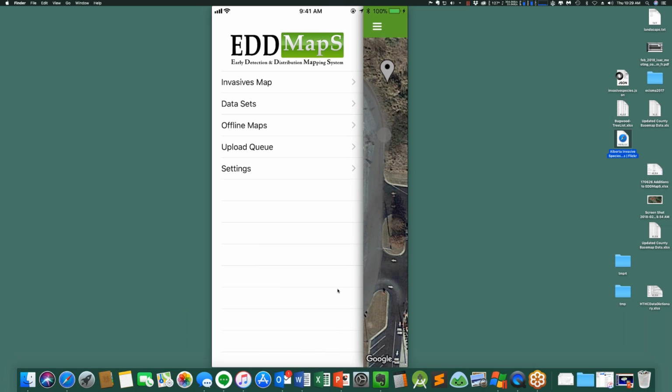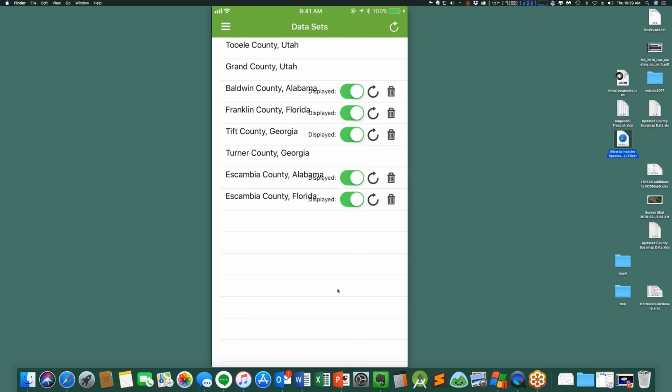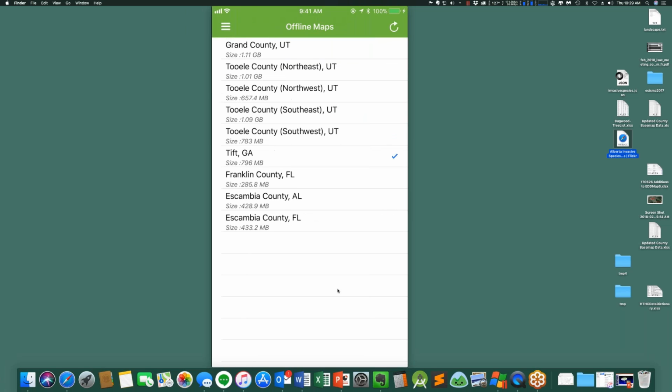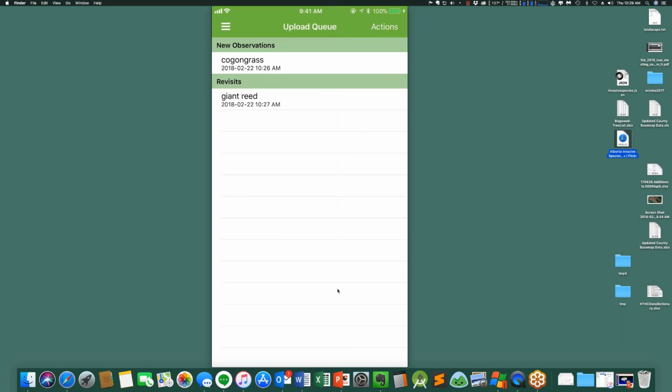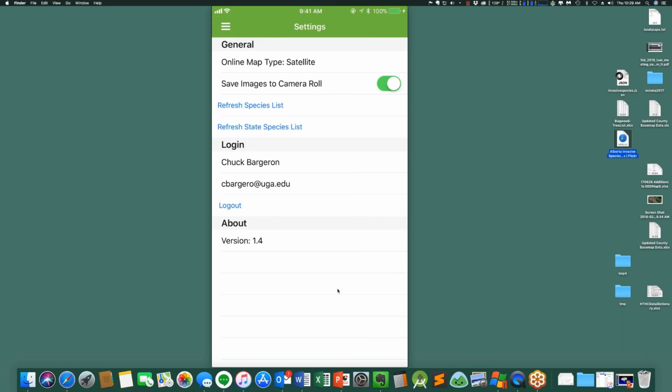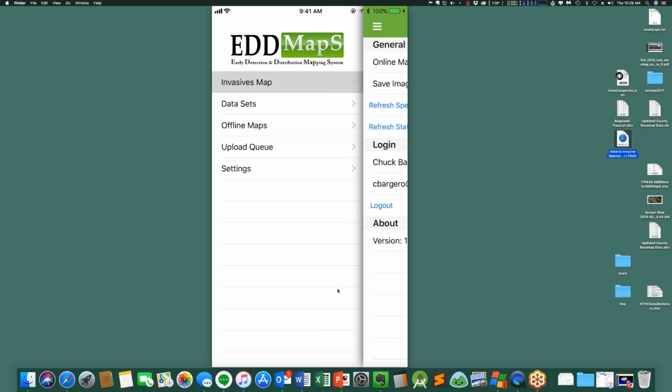But if I go up to the left side, my options are the map, which is the default view, a data sets view, which shows me what data I have downloaded on the device, an offline maps view, which shows me what my options are for offline maps, the upload queue, which is similar to the other apps where it's storing the information that I collected this morning, and then the settings page, which just gives me a little bit more information. You can turn on and off saving the pictures to your camera roll, which is a nice feature that we hadn't previously implemented on the apps.